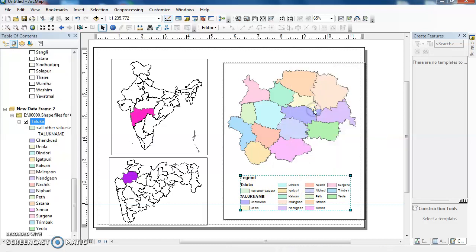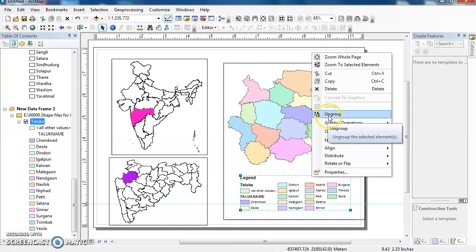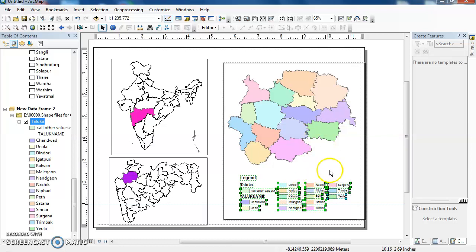Again, we have a click ungroup data. Ungroup data means all these things are separate from each other. So you can just click the legend, you can drag here. So here we have a tahsil, and no requirement for this map. You can delete this. Here also you can delete it. Name of tahsil is also not required, delete.